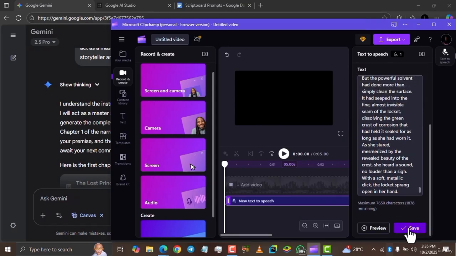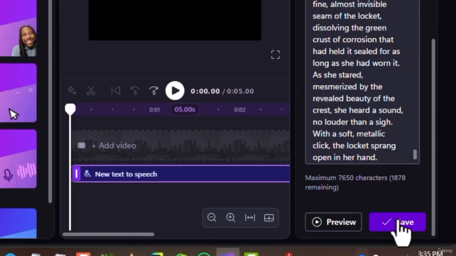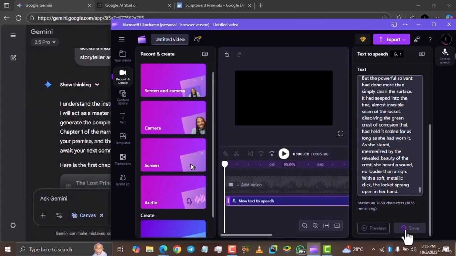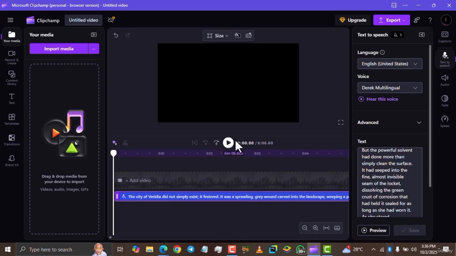Simple. You can see, then you click this save button right here to start the voiceover generation process. Okay, so click that save button and it's going to generate the voiceover for you. Now the voiceover has been generated, as you can see right here, and if you look at this duration, it's 6 minutes long.